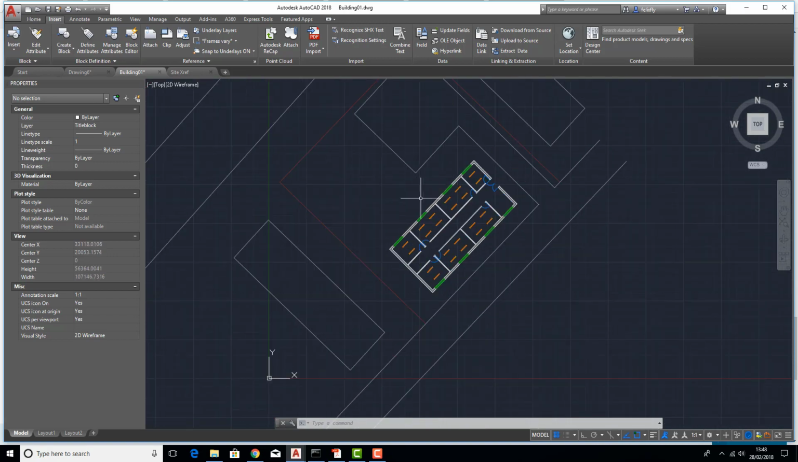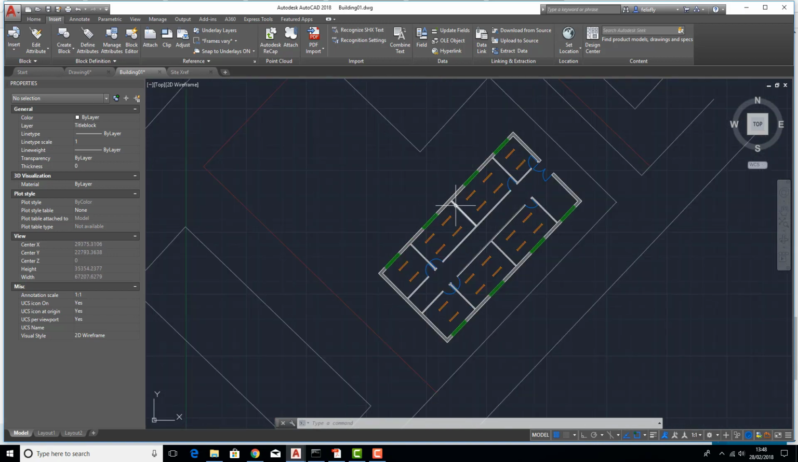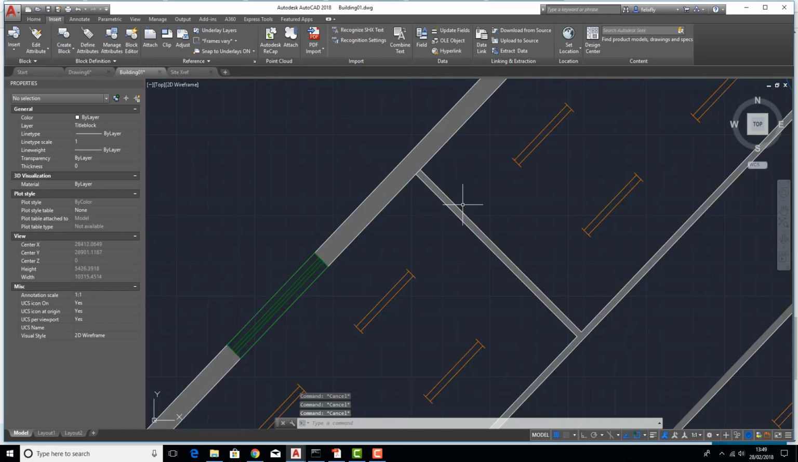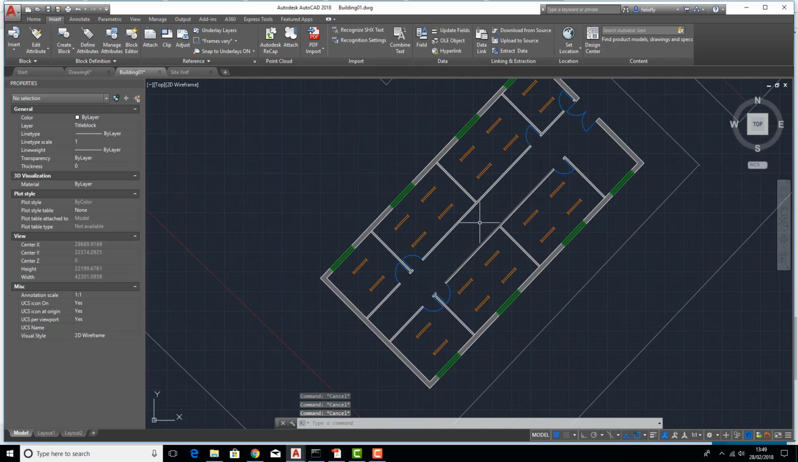Yep, so I hope that makes sense. But that is the main benefit of Xrefs. You only need to change the one drawing and everyone else's drawing changes. Otherwise, on a large project you have lots and lots of different versions.